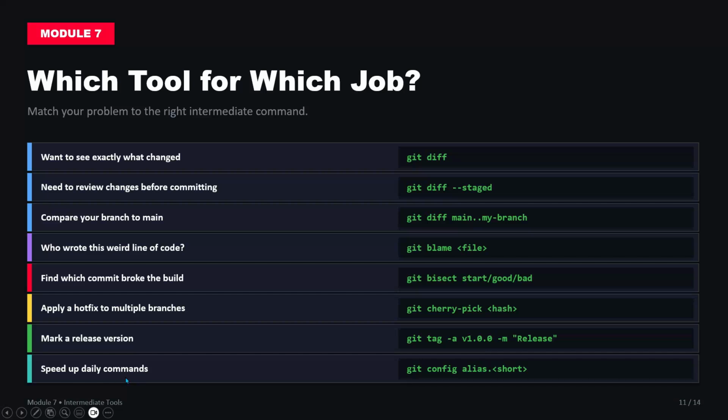Then if you want to speed up the typing of lengthy commands, you can always do that by specifying the shortcut git config alias.short-name. Okay, so here what it creates is a shorter version of that particular command.